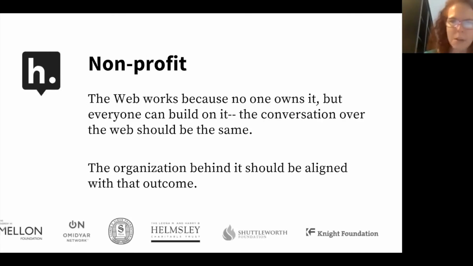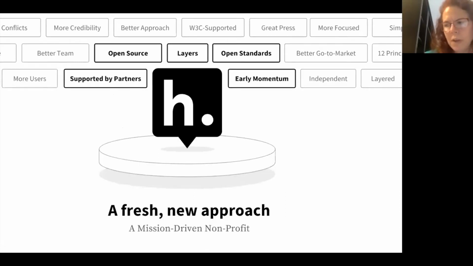So Hypothesis is a little bit unique in that we're a not-for-profit tech company. We're funded primarily by foundation grants. You can see some of our funders there on the page, the Omidyar Network, Mellon, Helmsley, Shuttleworth, Knight, amongst others. As a mission-driven nonprofit, we get to do things a little bit differently. We are beholden to partners who share our vision, not investors who share our company. So we won't be bought by the competition.